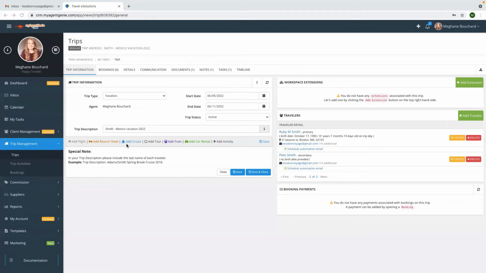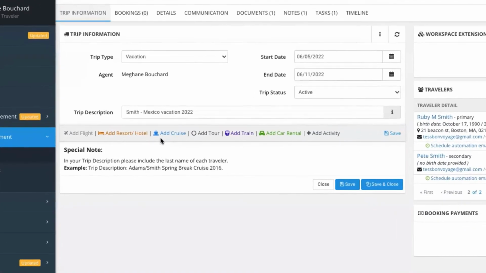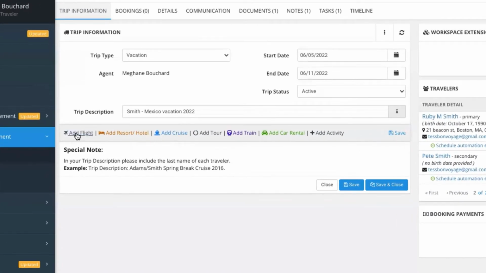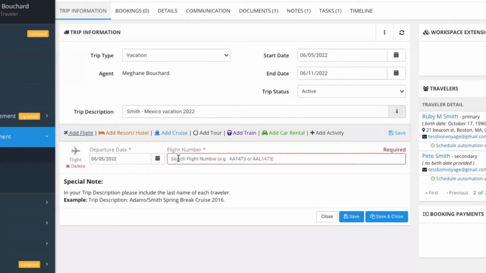Let's take a closer look together at how it all works. First, let's add some flights. Simply click on Add Flight. Select the correct date and enter the flight number.